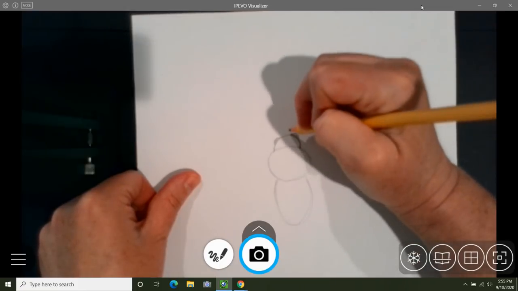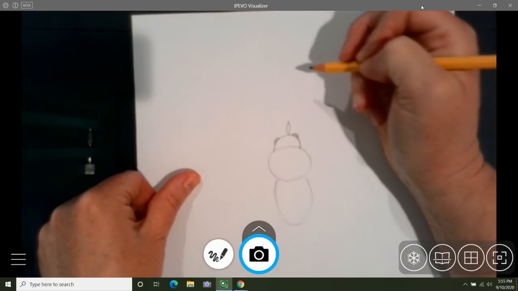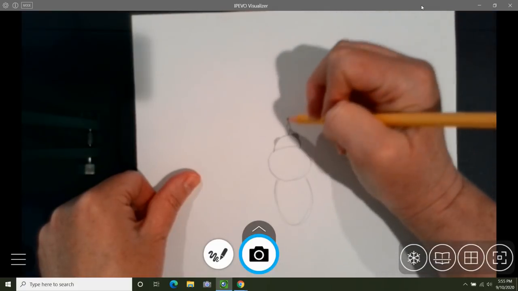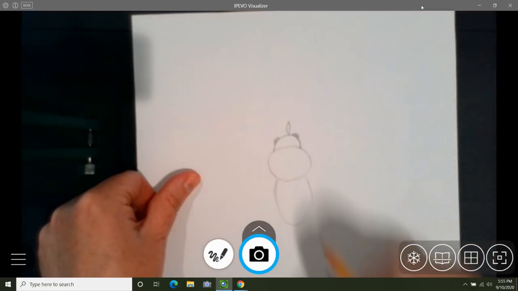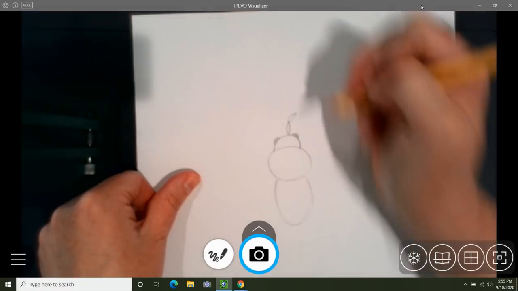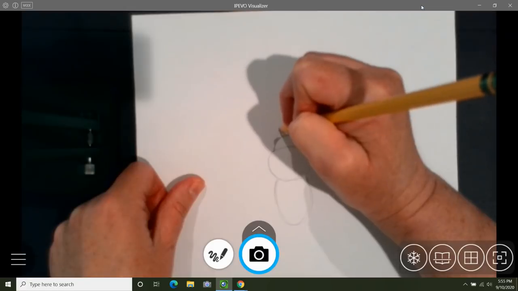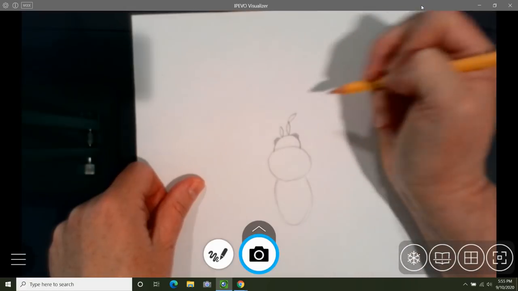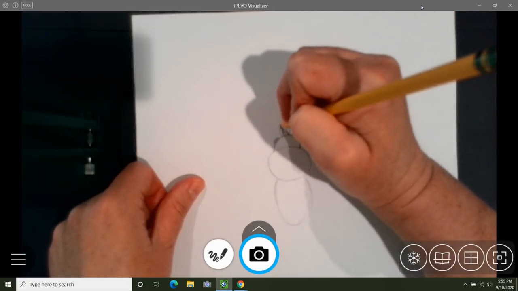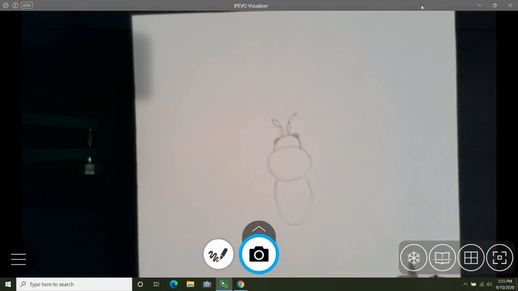Now we're going to add the antennas. We're going to go in between the eyes with a shape that might remind you of a grain of rice. I added that first shape, and now I'm going to add the next shape in a different direction. Now I'm going to add the next antenna with the same shape, and then I'm going to add another shape on top of it in a different direction.